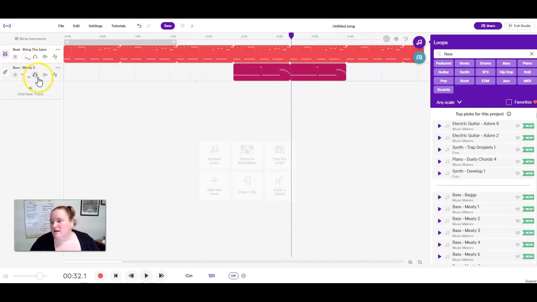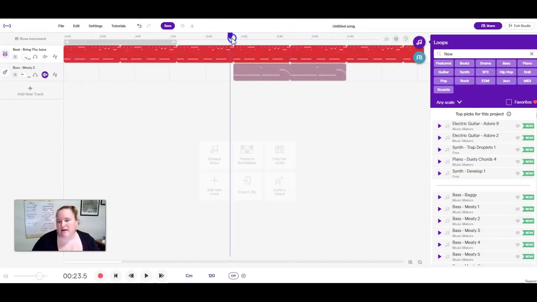Cool. If I'm pretty sure that I want to keep this, but I'm not 100% positive, and maybe I don't favorite it over here, but I just want to hear my piece without it, you can mute individual tracks. It just grays them out. So when I hit play, it doesn't play. And while you're playing, you can turn it back on. So you have that option there.